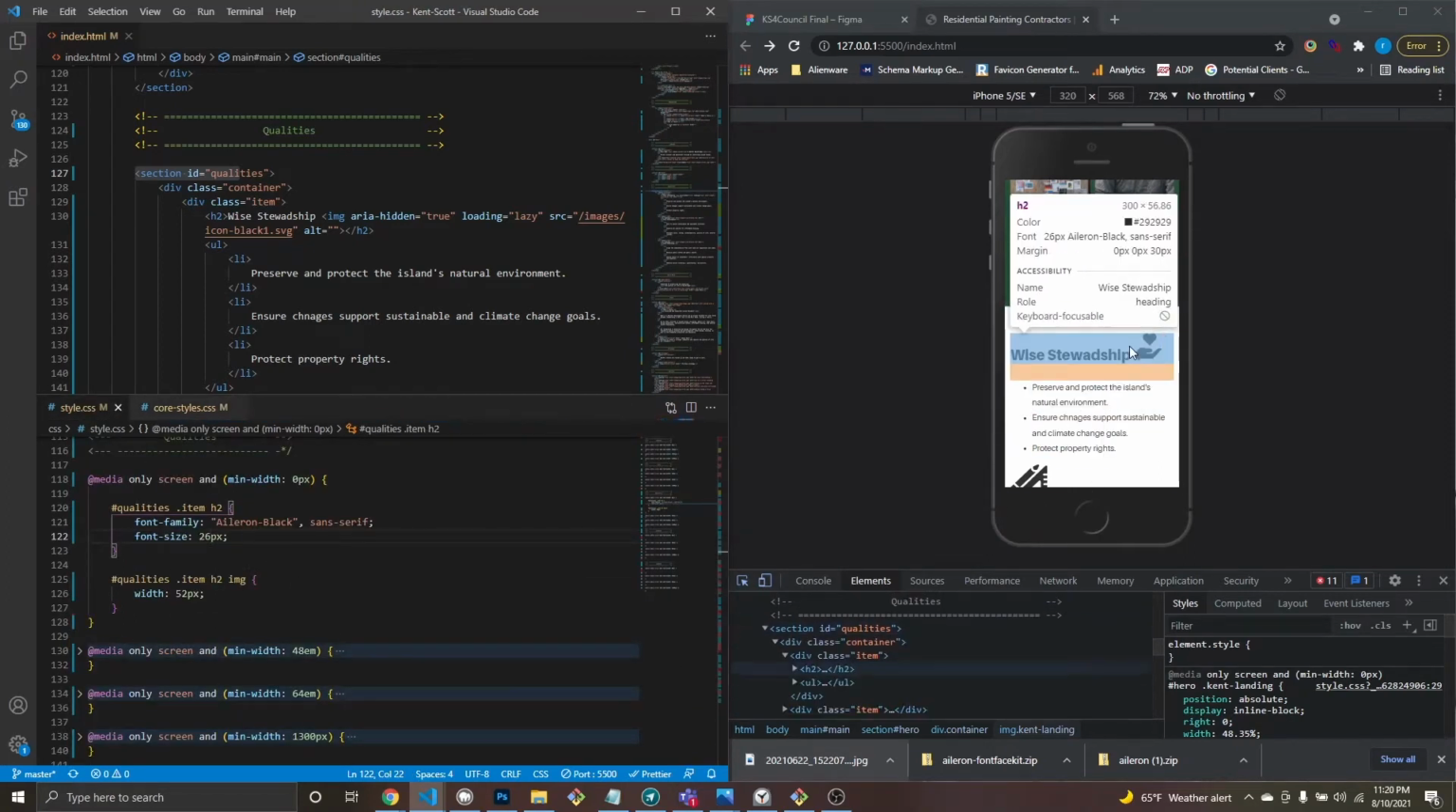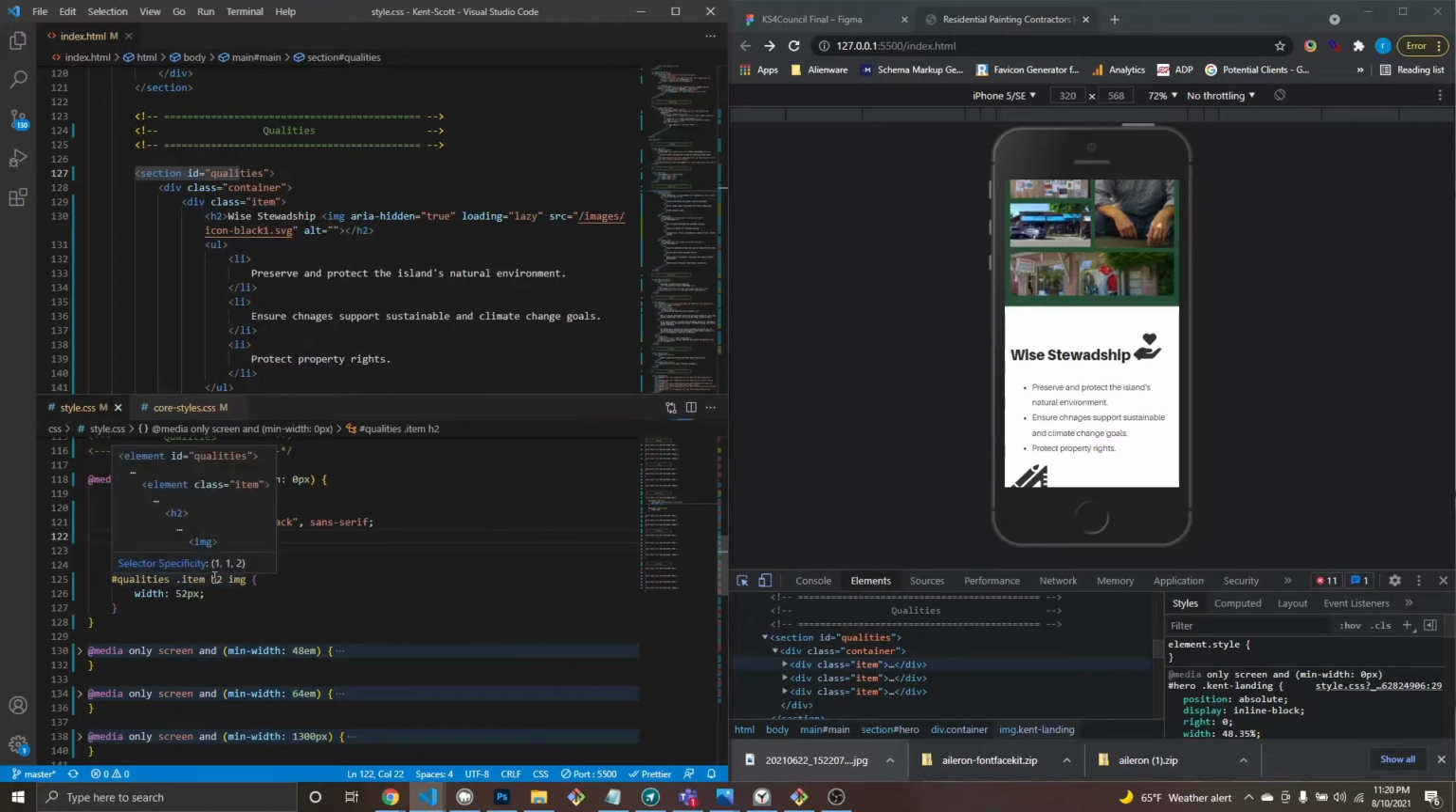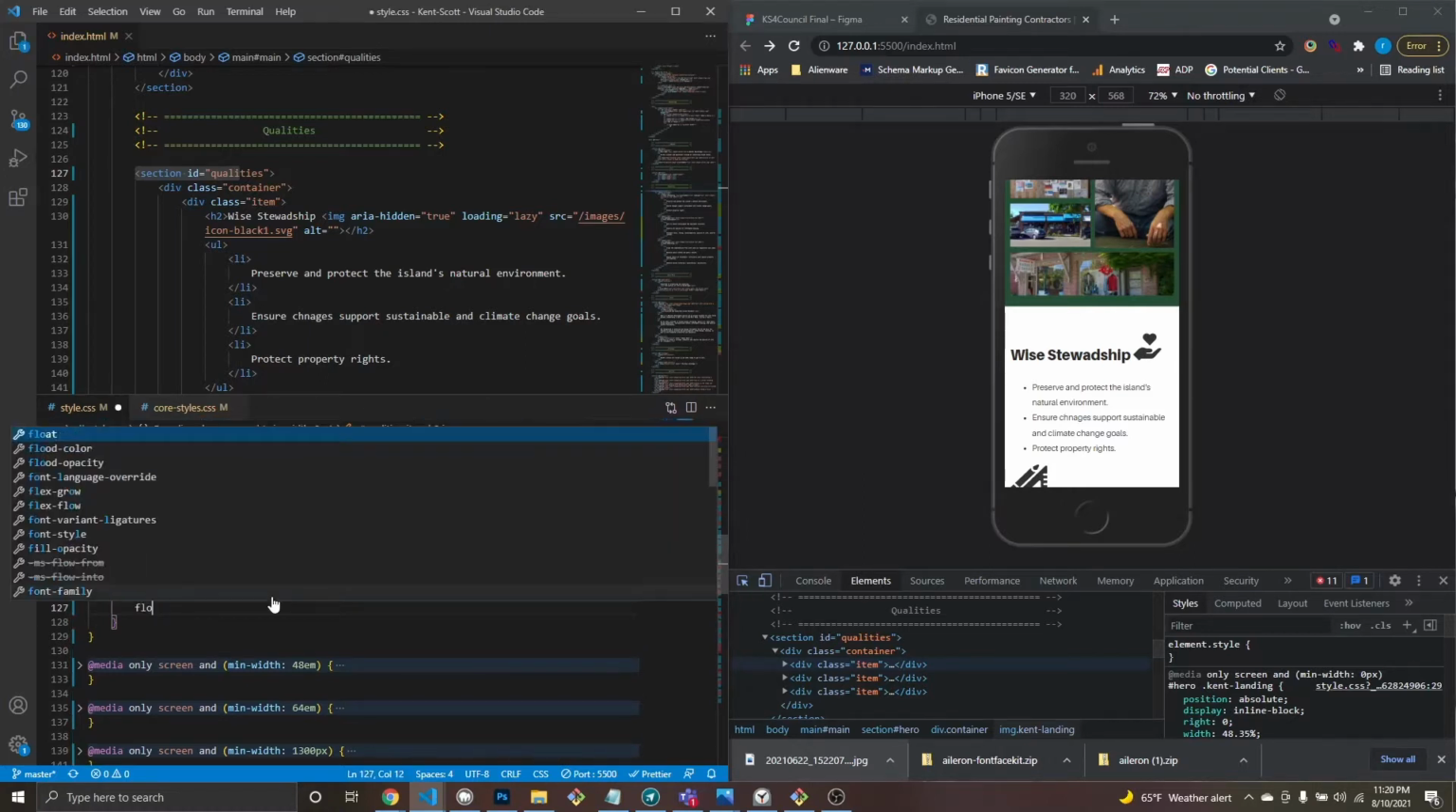Now they fit, but this is not completely on the right side. So, I mean, you can do flex, but it seems like a little extra line of code for just doing a float, right?